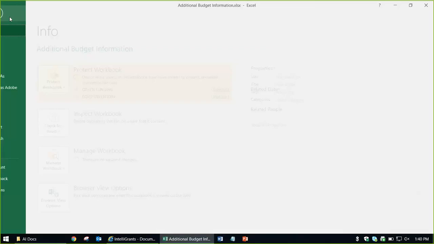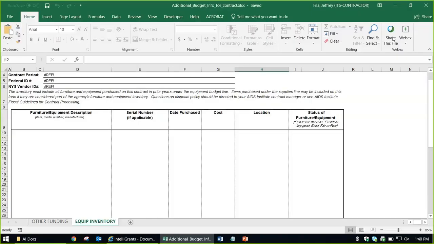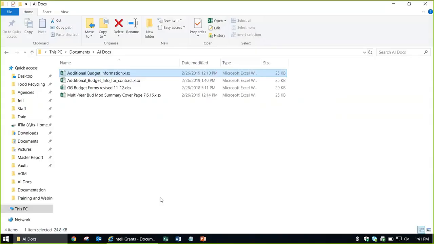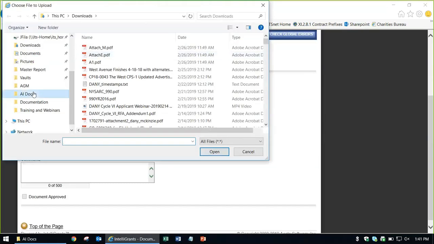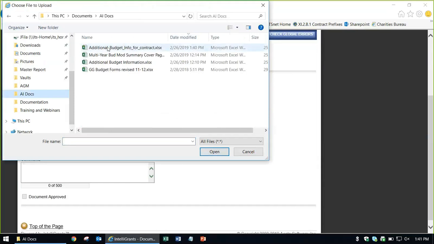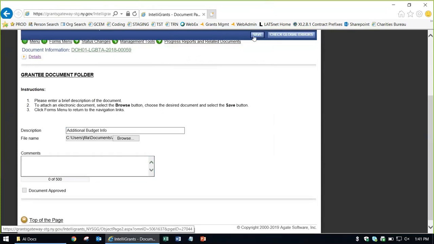So let's say I filled it out. I can do a file save as, so I save it as a different name. So I'm going to attach that. I'll go to my Grantee document folder, click on Browse, go to the AI docs that I have here, and attach this document. All right, I'll give it a name. I forgot exactly what it was called. And then if you want comments, you can. You don't need to. And then we'll hit save.